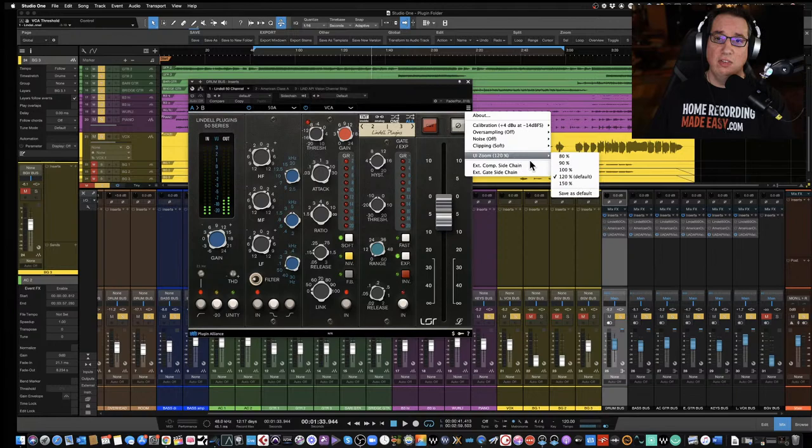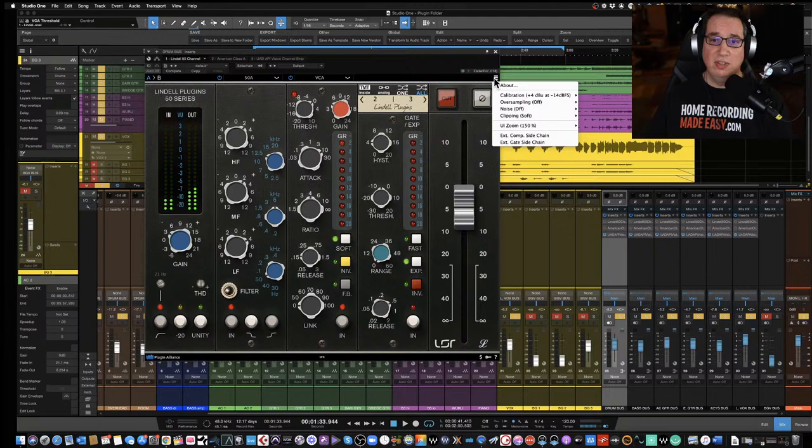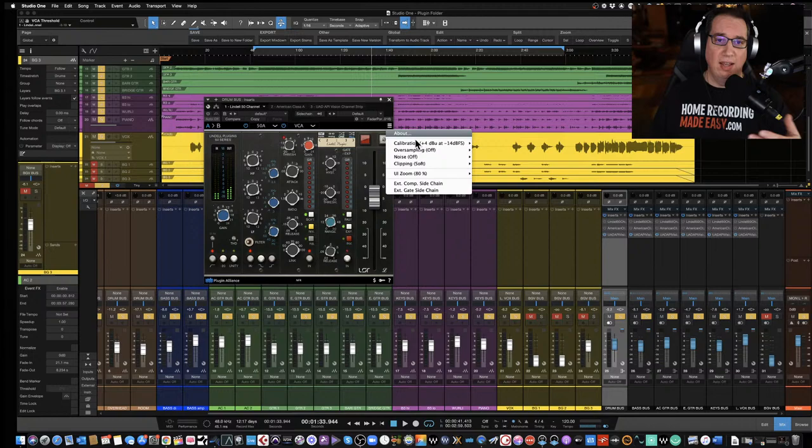This is beautiful if you have a nice big screen, or if you're sitting with a screen a little bit too far away, or it can go down as small as 80% if you're working on a small laptop of some kind. I think that's really important. The default sets at 120.